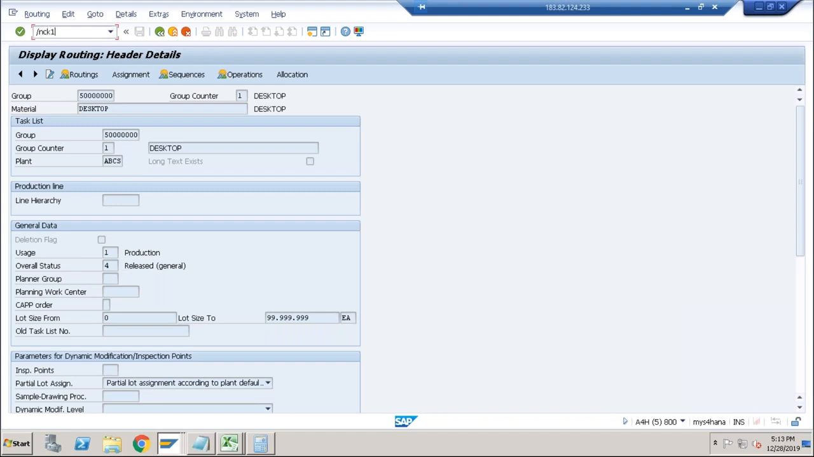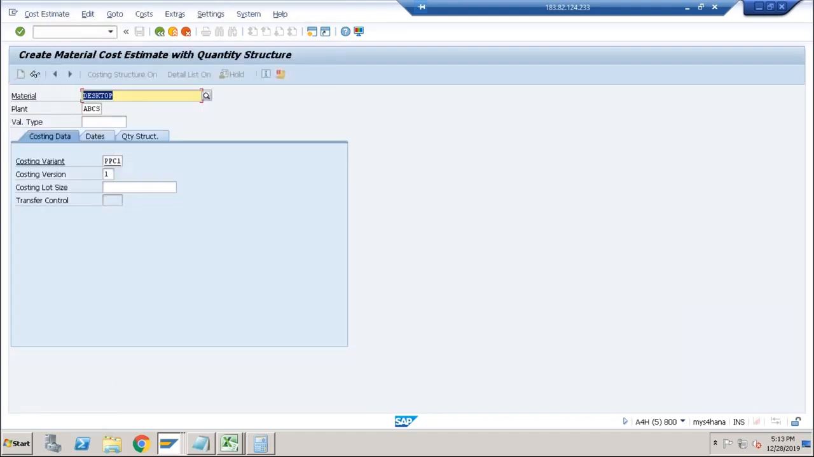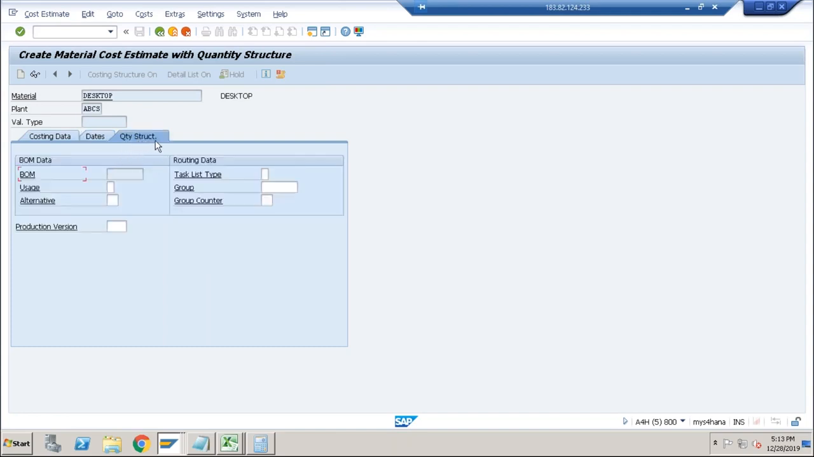Okay, so as of now, what we understood is in order to calculate the cost of the product, we will run transaction CK11N. We need to specify the finished product. We need to specify the costing variant. Based on the costing variant, the system will determine the dates. The system will also determine the quantity structure.